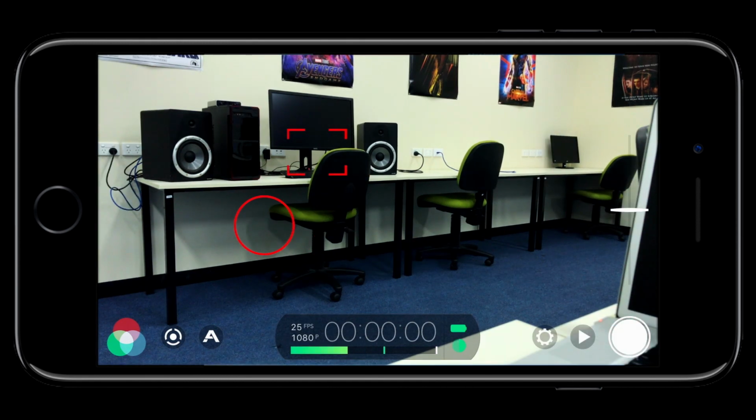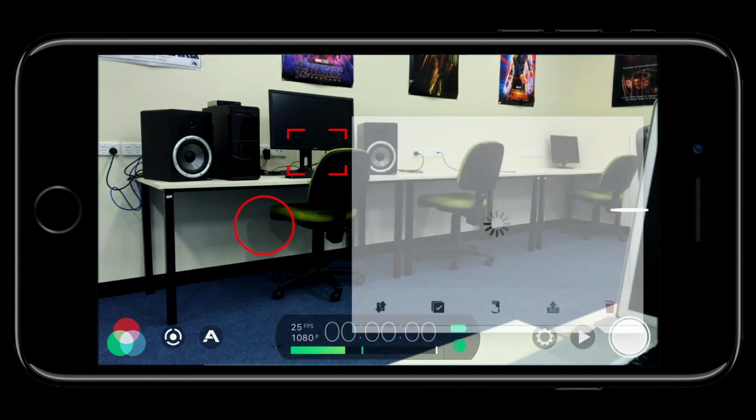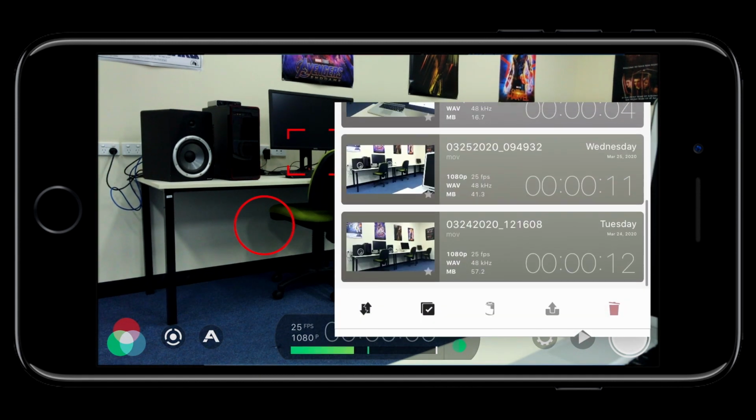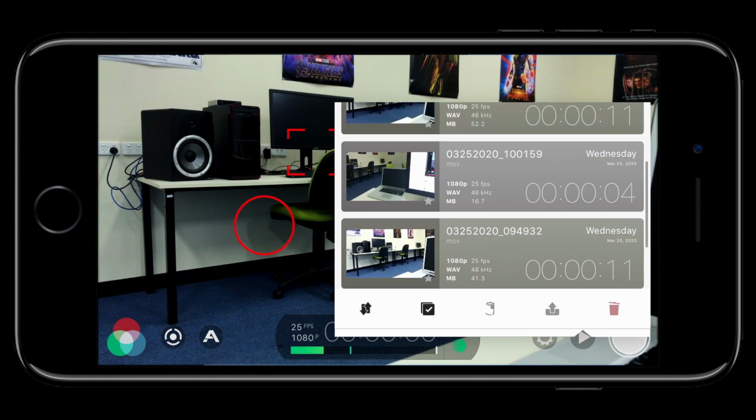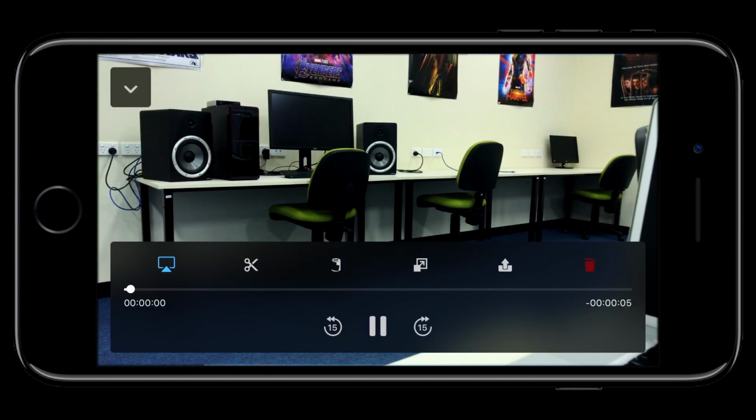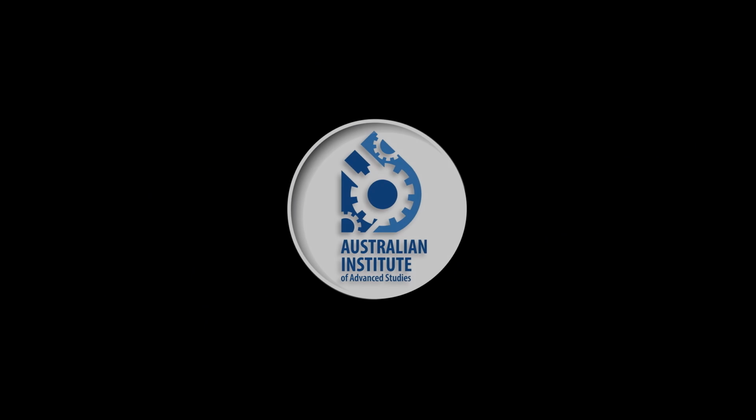If I want to review what I've just recorded, I can touch the play button. And what you can see here is the latest one at the top and the earliest one on the bottom. So here's the one we just recorded. I touch it, it will load up and play.